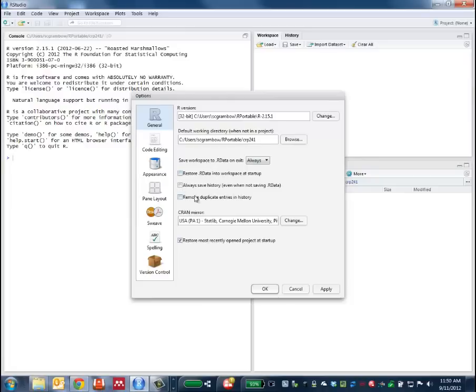I've unchecked all these other options, but I have left checked Restore Most Recently Open Project at Startup. So what that's going to do is reopen the project that I was last working on. I've also checked this option, save the workspace to R data on exit. So what that's going to do is that any data that I'm working with in my project, it'll save that automatically when I close. So these options you can change. Let's leave it like this for the moment and move on.